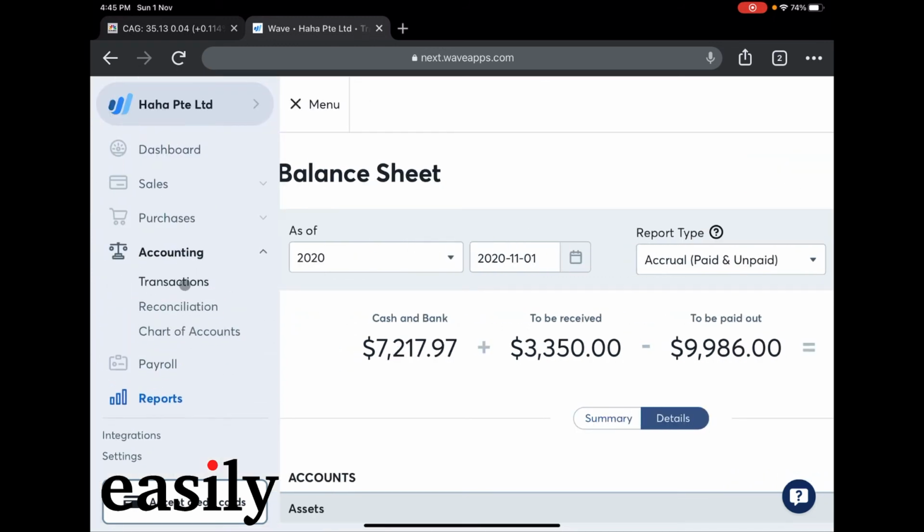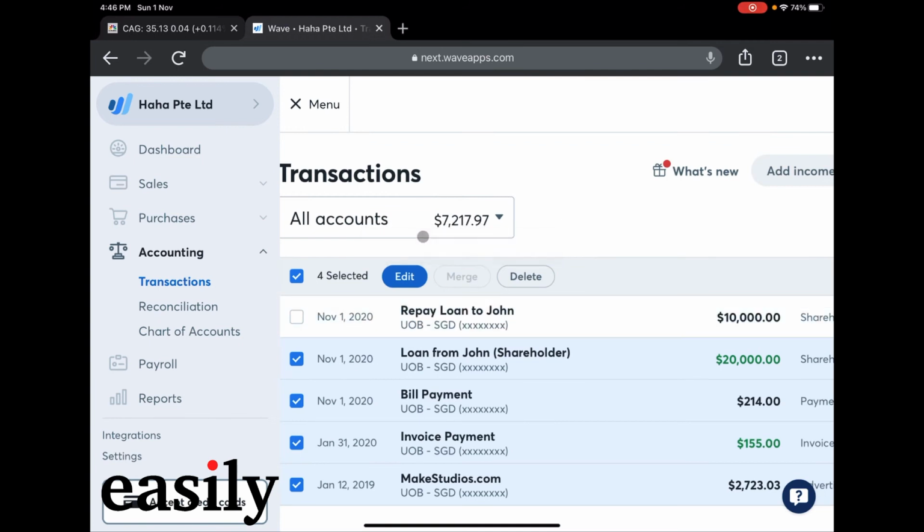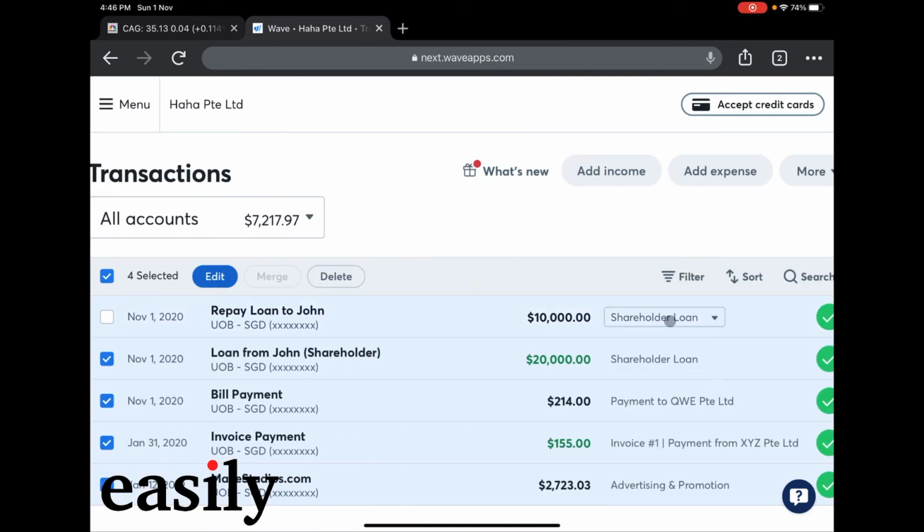To sum it up, as long as there are transactions that you cannot categorize as income, sales, bills payment or receipts, then you will need to come here to transactions to enter them manually. As long as you need to enter a certain inflow or outflow of your business and you do not know where to go, this is the default place for you to go.